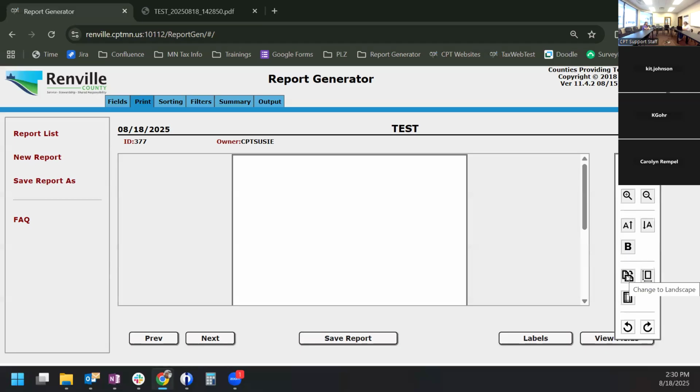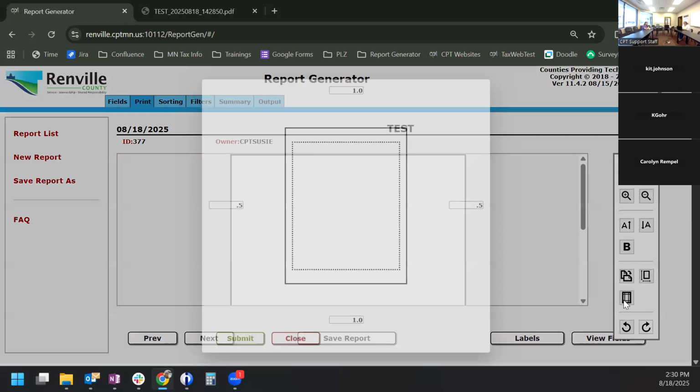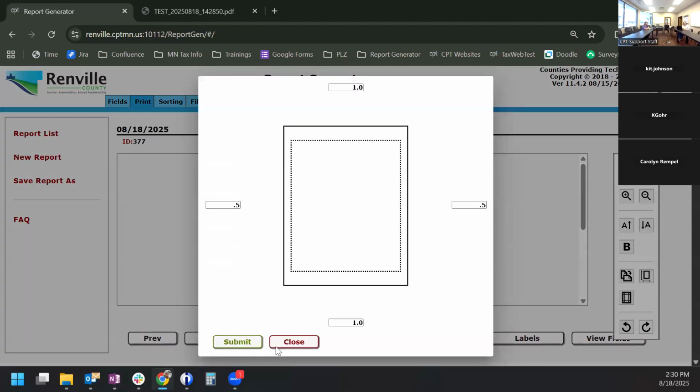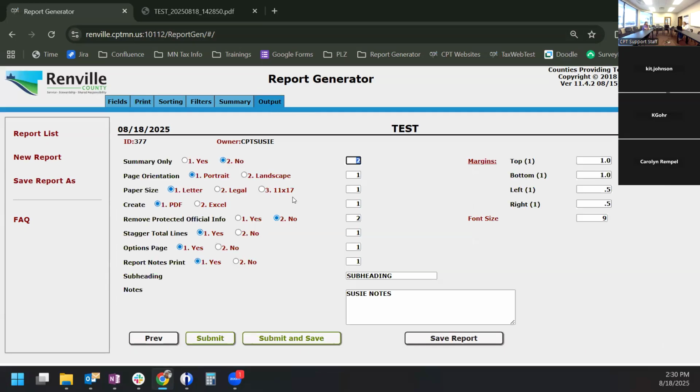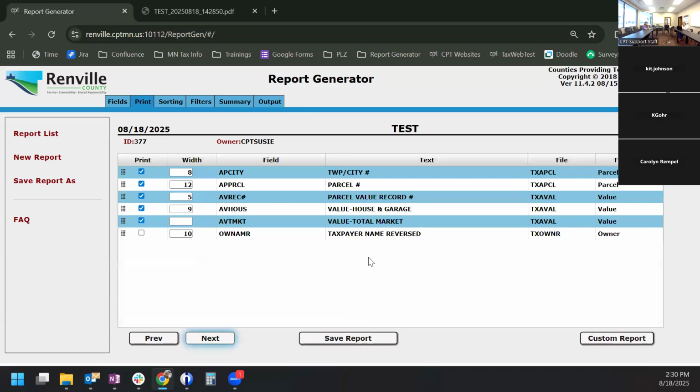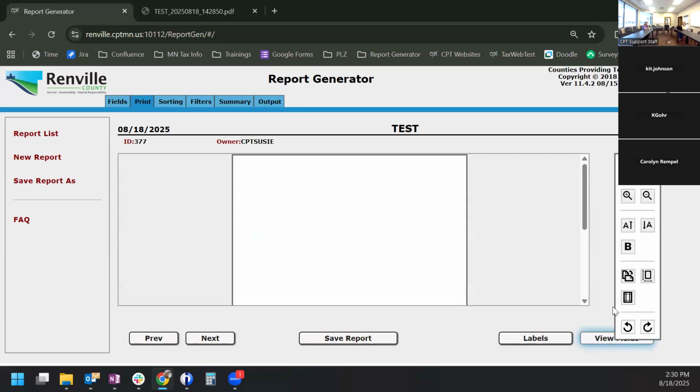You can change portrait to landscape and back again. You can change the type of paper and you can change the margins here. Now, portrait to landscape, margins, paper type, those are the same. If you change them here, they will change on the output. If you change them in the output, they will change here. It's just different ways of doing it. And then we have an undo and redo, which is kind of slick.